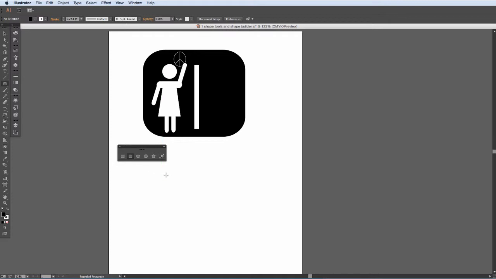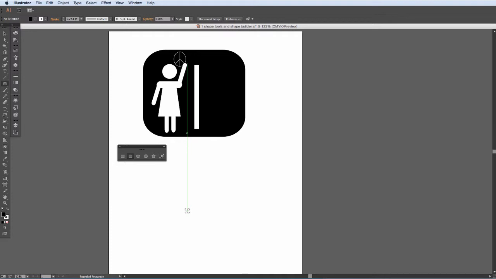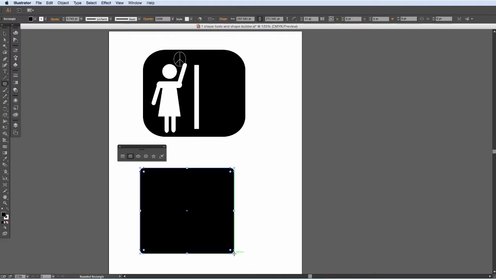So we're going to begin by drawing our background, and I actually want to draw it from the center out. So with my rounded rectangle shape selected, I'm going to hold the Alt key down and simply marquee that out. The Alt key allows me to draw from the center out.